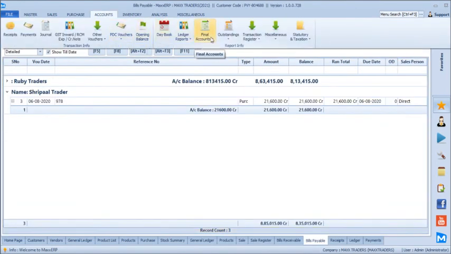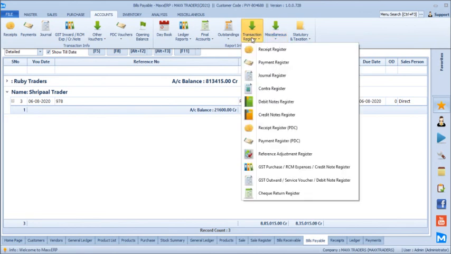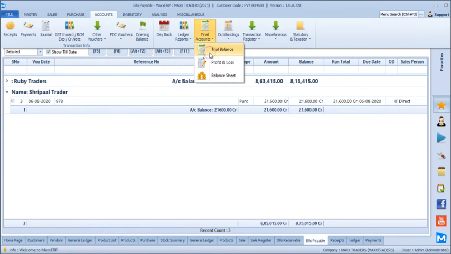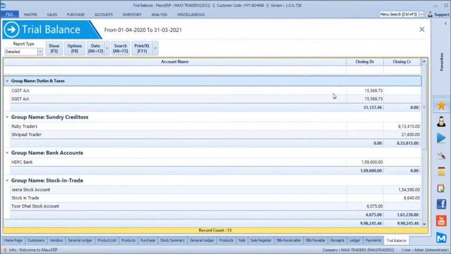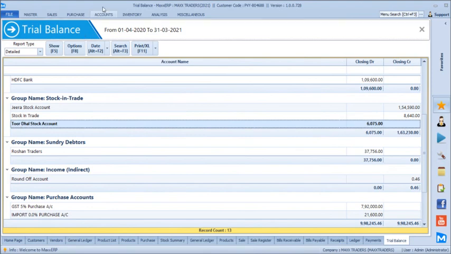Apart from this, we have complete end-to-end final accounts. We have GST return options, plus we have bank reconciliation and interest calculation options. TDS follow-up options are available. So under final accounts, we can just see a trial balance. Account-wise final closing balances are listed here. For stock in trade account, we have 3 accounts: Jira account, stock in trade account, and Tourdal account.